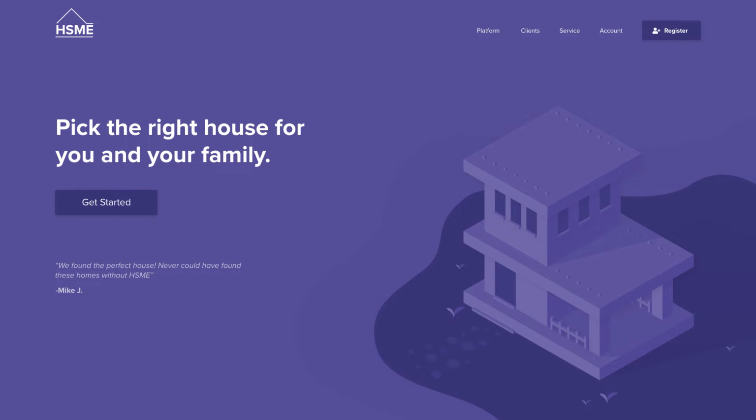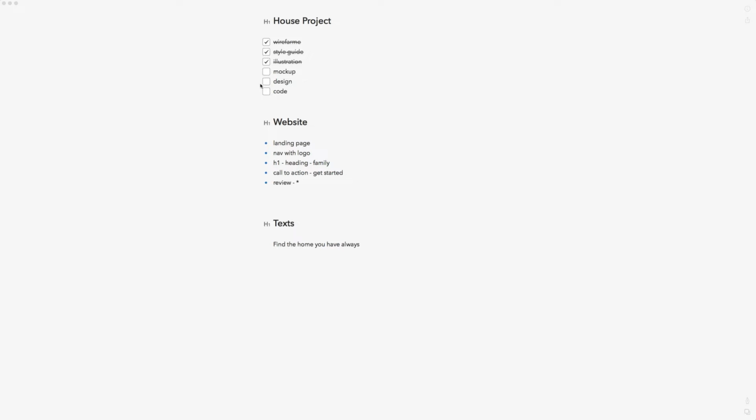This is going to be part 3 of our design to code that we're currently working on. In this episode, we're going to finalize our design. So we're going to be going through the mock-up steps and the design step. So let's go ahead and hop into Adobe XD and get working on our mock-up.